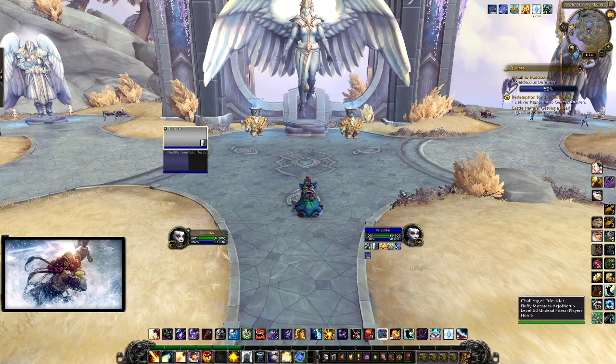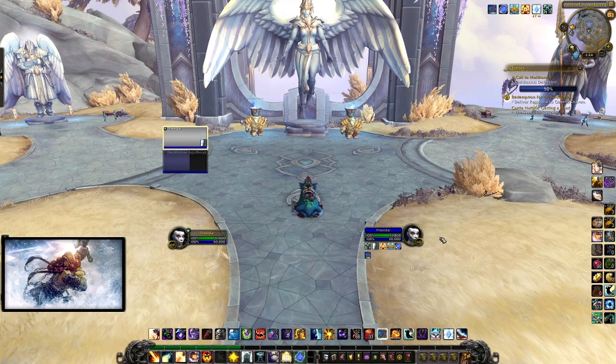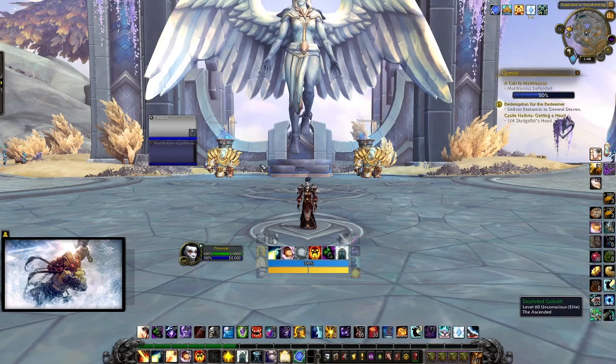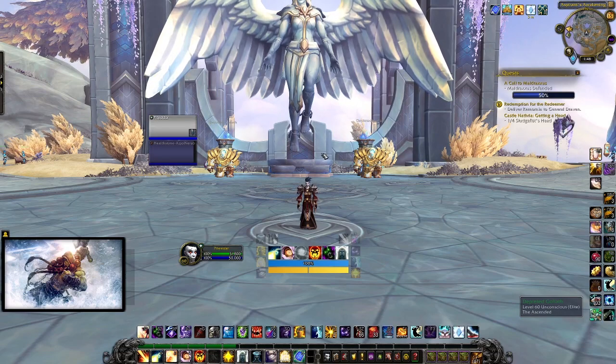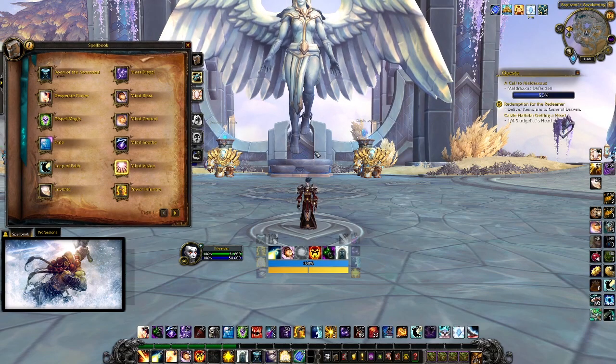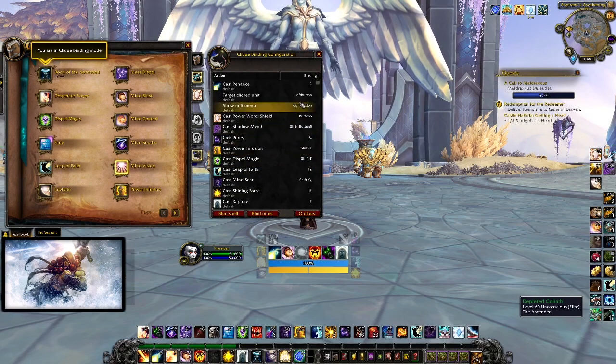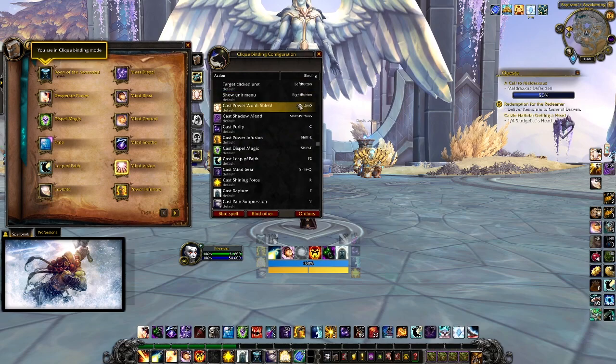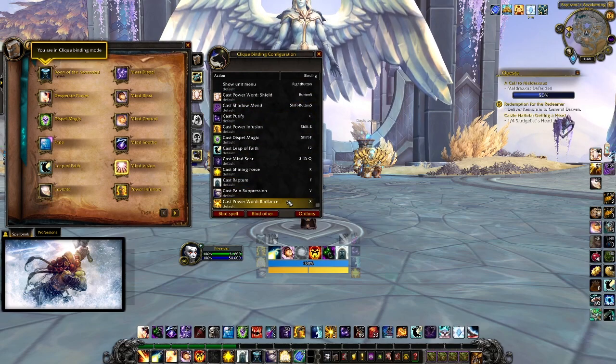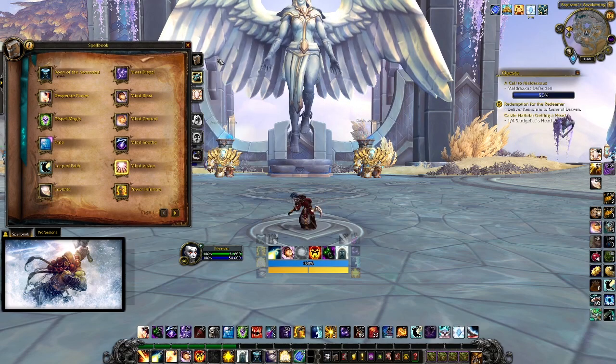Step 4. Download and install the add-ons in the description below. Perhaps the most important one for me is Clique. It allows me to bind all of my heals on mouse over, so that I can keep targeting the enemy for damaging spells, and heal my allies without having to target them individually.